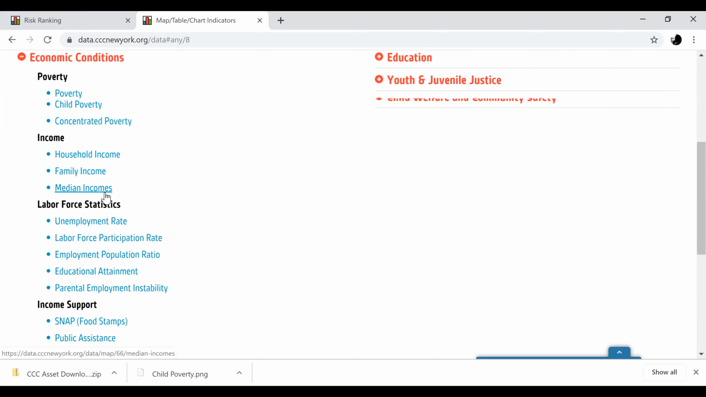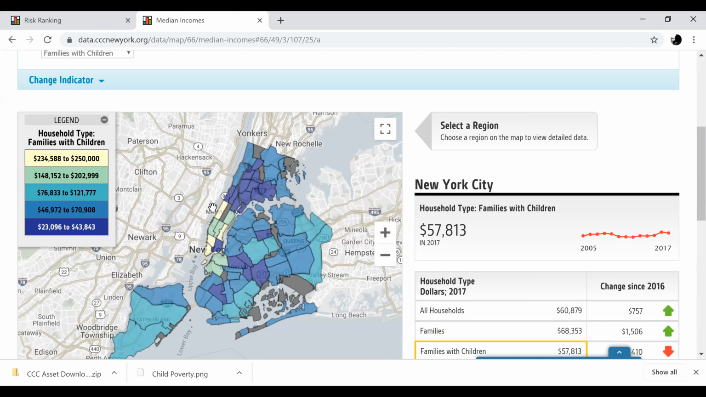So in terms of looking at disparities in wealth, one of the things that we can do is, for example, look at median income and see how in some areas of the city, the median income is as high as $250,000 for households with families with children, which is specifically the one that's highlighted here, or as low as $23,000.